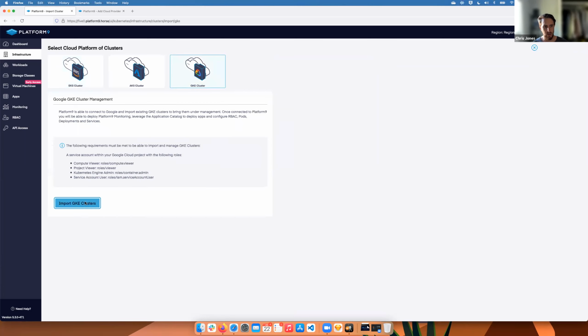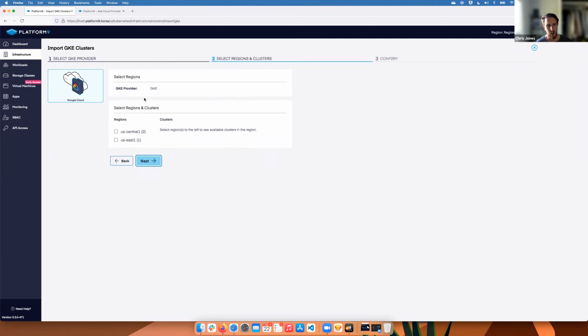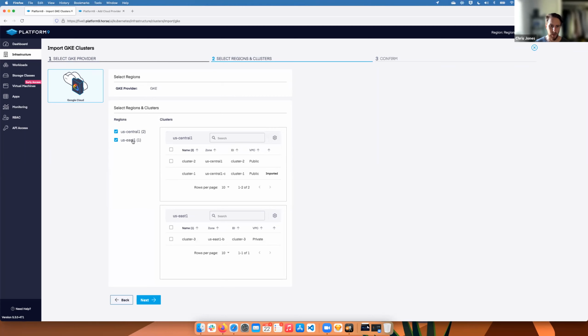let's go to Google, import, same process. Choose a cloud provider, click next. We're going to scan the regions and the clusters, and you can say, hey, what's running where? All right, here's one. It says cluster 2, it's not imported. This one down here in US East 1, I'm going to talk about this for a little bit.